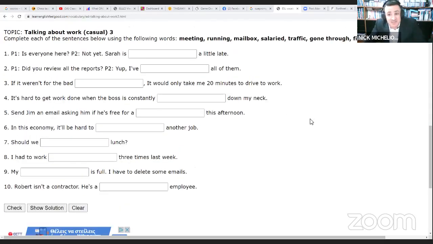Let's have a look at the words. Here they are. Top, okay. Is everyone here? Not yet. Sarah is running a little late. Did you review all the reports? Yep. I have gone through all of them.